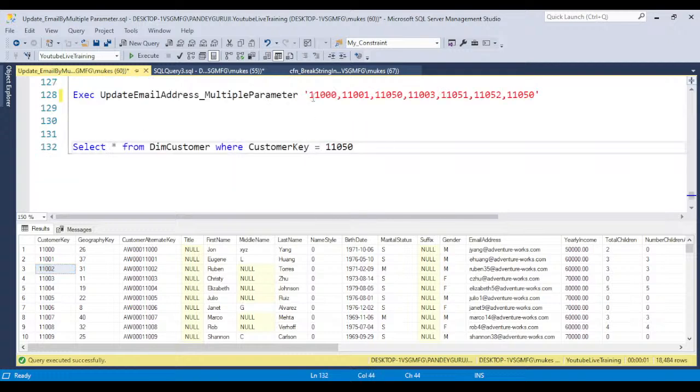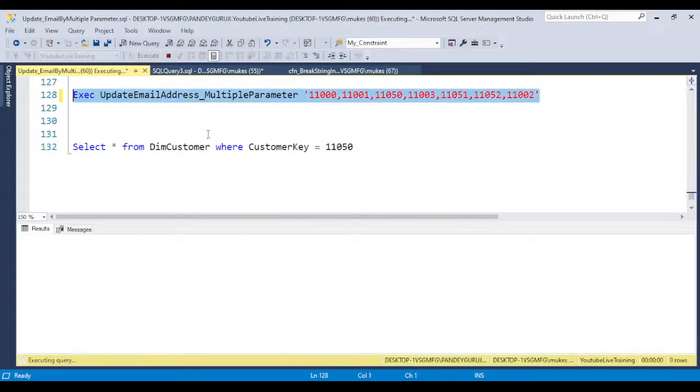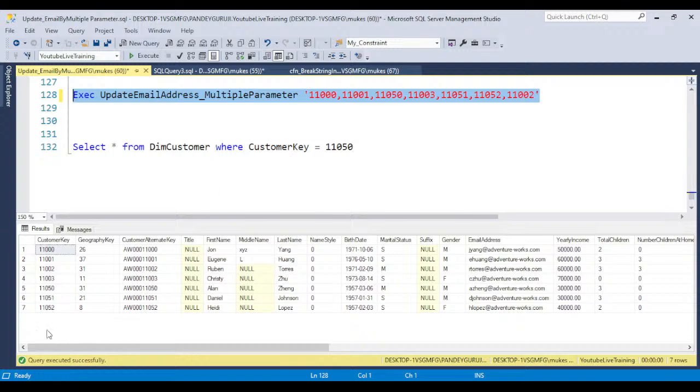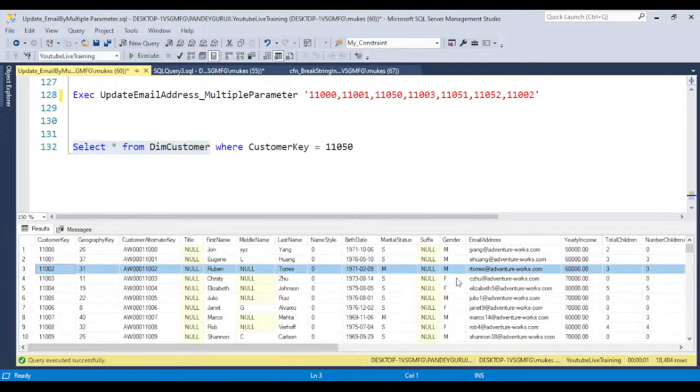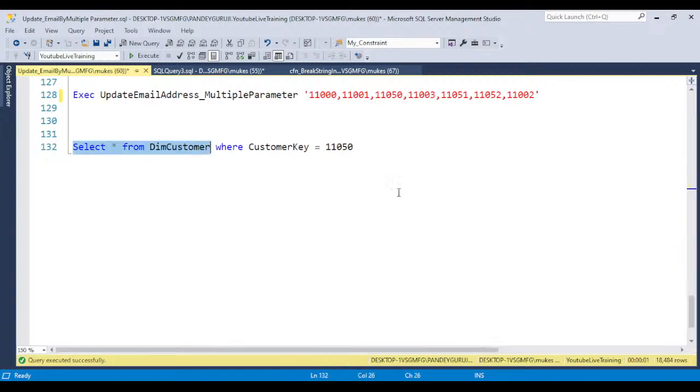So if you include this, it got updated again. If you execute this one, you can see 1002 also got updated. Now if you execute directly from the table, you can see 1100 also got updated. So this is the way we can work with the stored procedure and the function, even in real time.